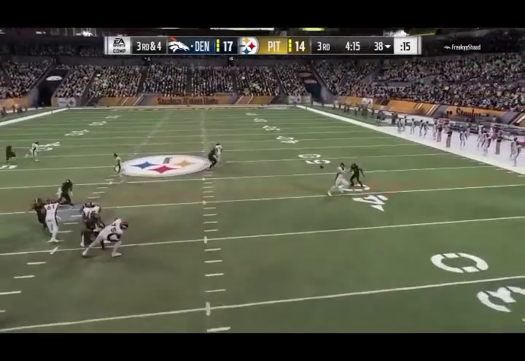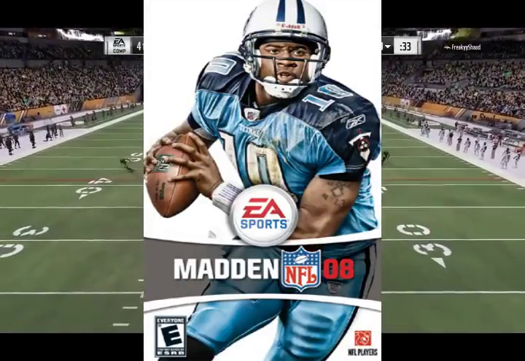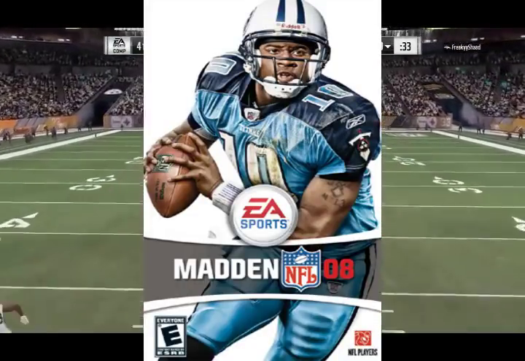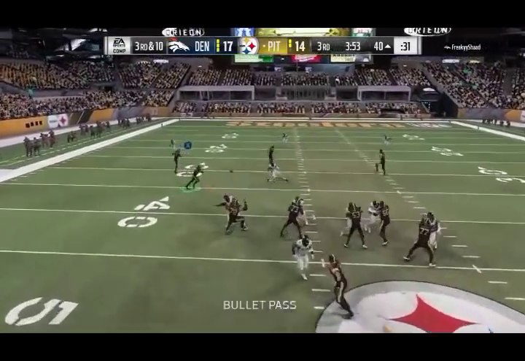Moving on to Madden 2008, cover athlete Vince Young of the Tennessee Titans. Originally, LaDainian Tomlinson was going to be on the game's cover, but a campaign from Chargers fans led him to decline the offer. The curse strikes again.